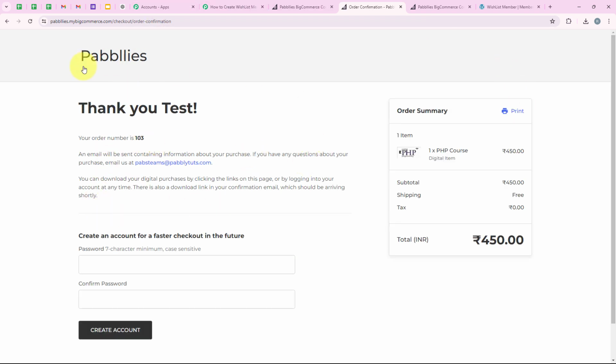As soon as we click on place order, you can see that we have successfully placed a new order with the order number 103. So yes, we have successfully done the test submission again. Now what this means is that BigCommerce has sent the details of a submission to our workflow. Pabbly captured the response, triggered the workflow, followed all these steps in our workflow, and created a new member in our wishlist account with the same details.